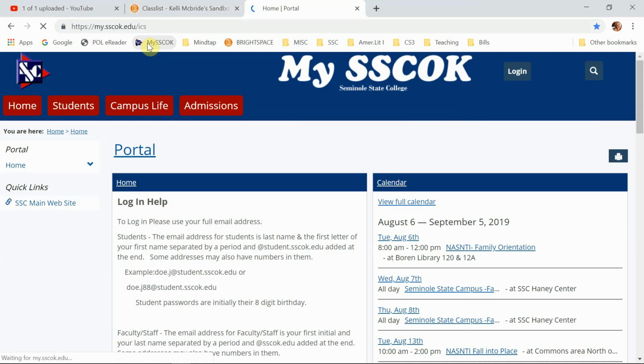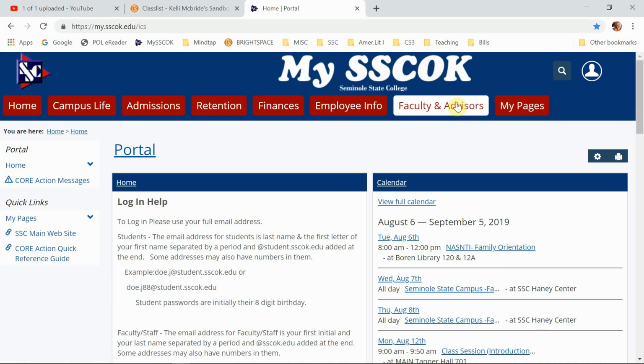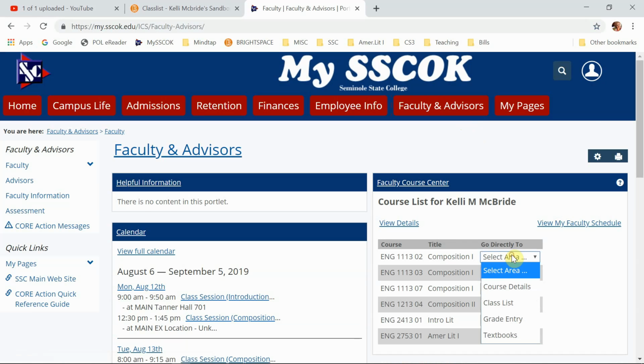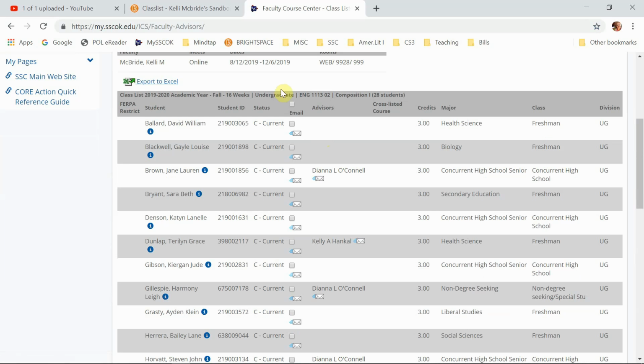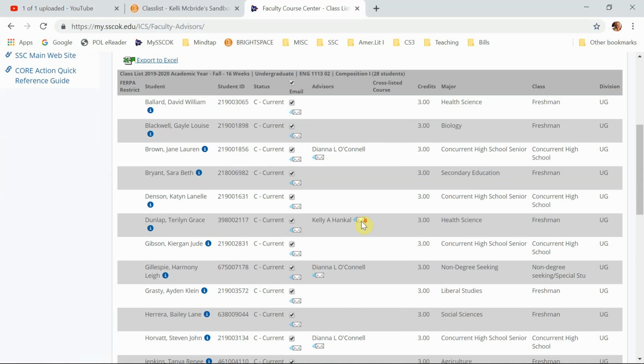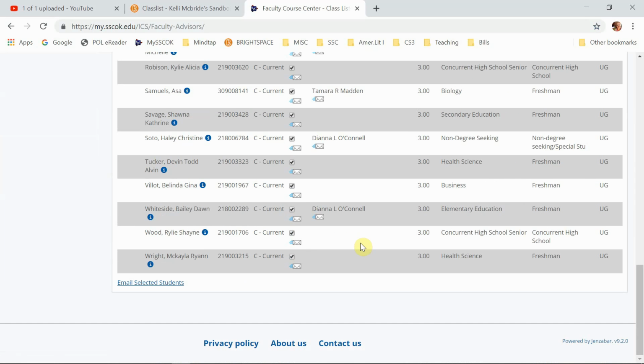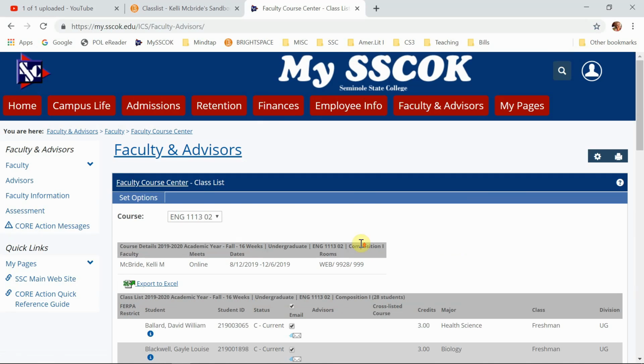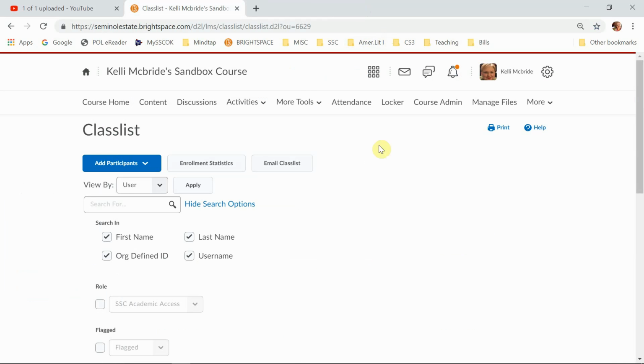Talking about email, another place where you can email your students is in My SSC OK. If you go to your course, you actually can also email them from here. And sometimes it's faster than having to get into Brightspace, right? So that's another option for emailing your students.